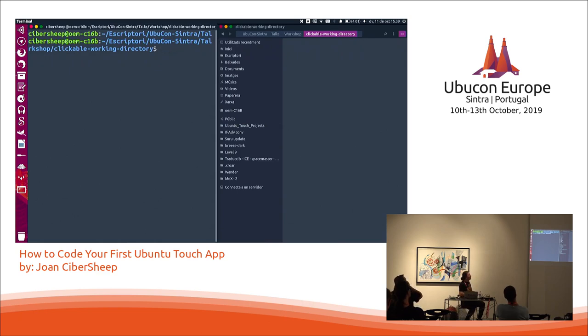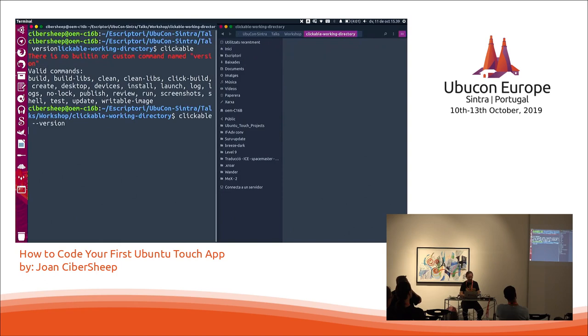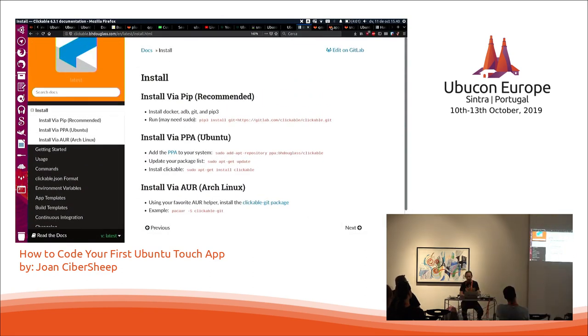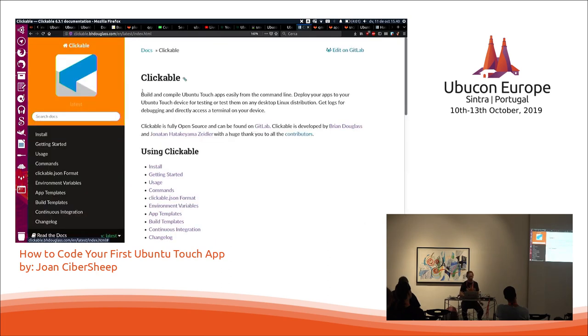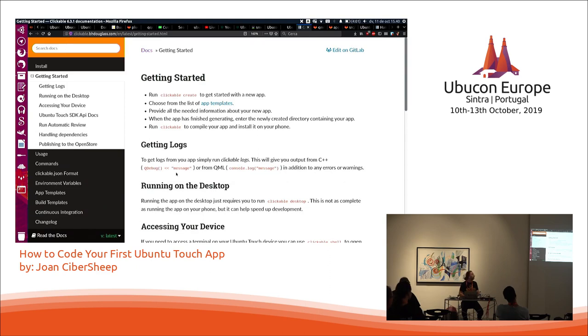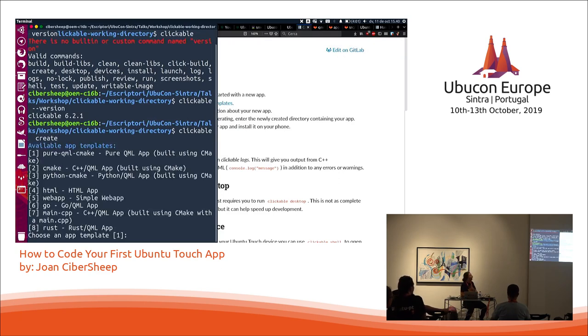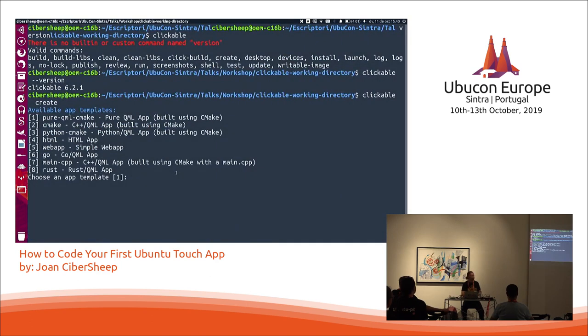So basically, once we have clickable installed, it's just as easy as asking for its version to check that it's running. And from here, the first step is obviously to go to the docs and see what we need to do, we have little commands, etc., but I will explain that, which is the main point of being here. It's pretty easy to use.